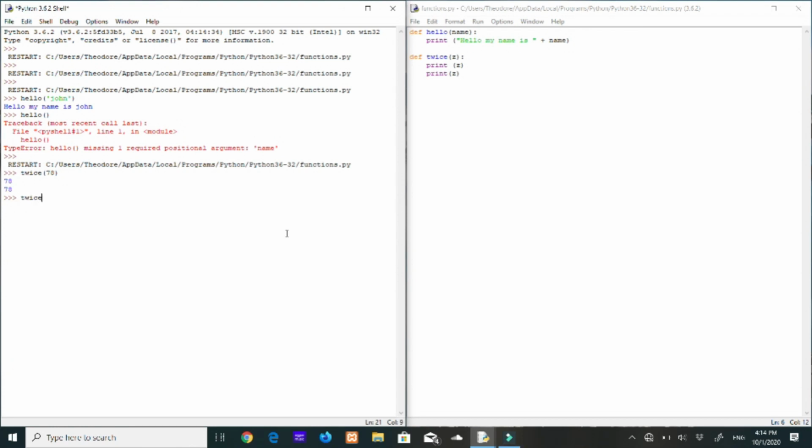So we can call twice, and as I said, we can pass any argument we want. In this case, I'm gonna pass a string that says hello. Go ahead and enter, and it prints hello 2 times. So in this case, our argument z, or parameter z, can be anything that we want, because all it's doing is just going to display z 2 times.